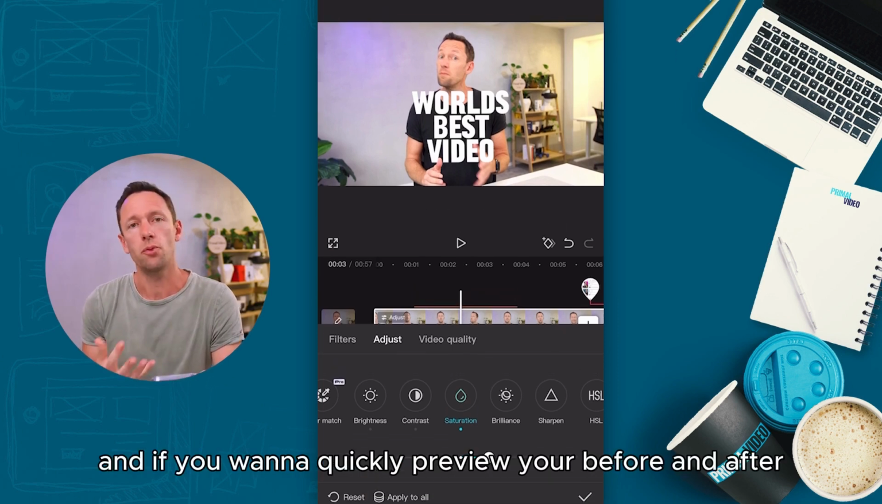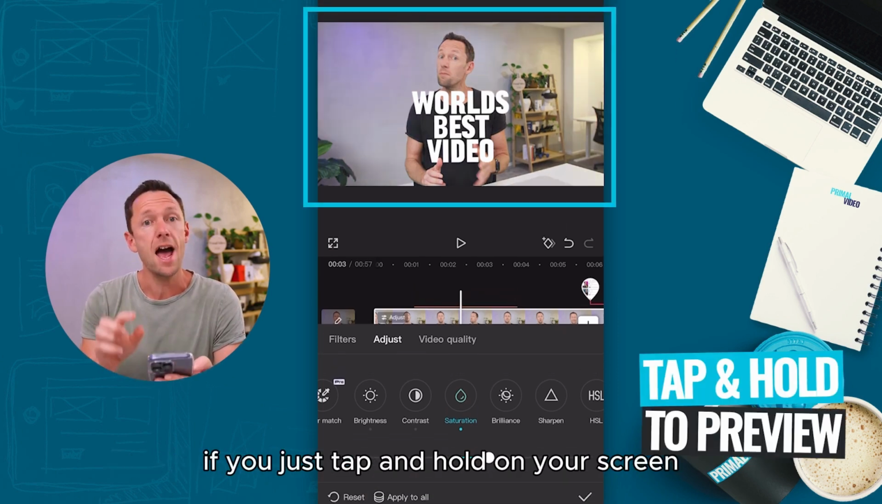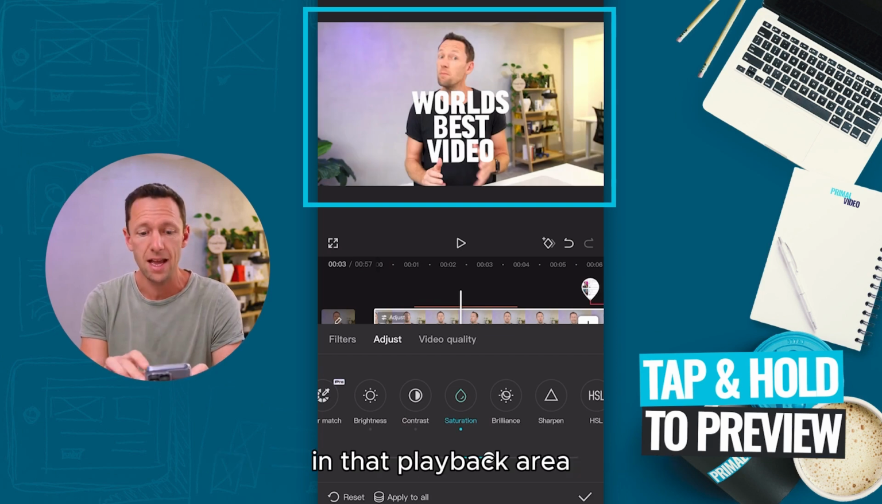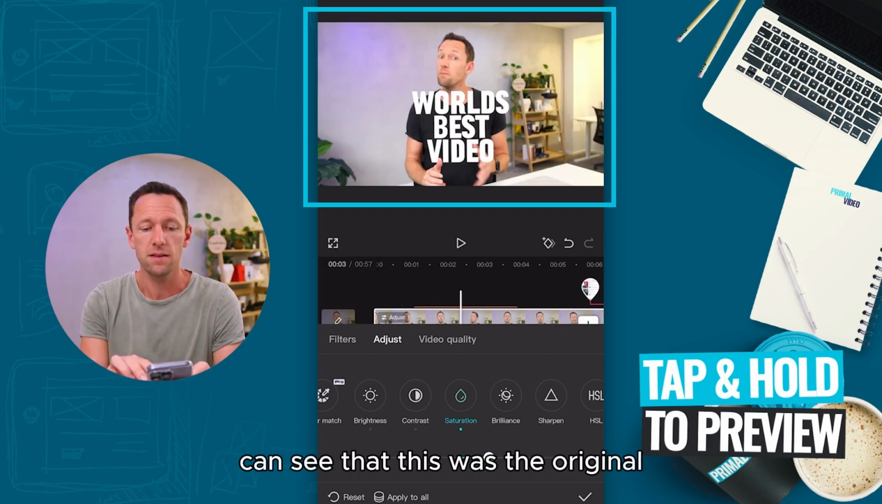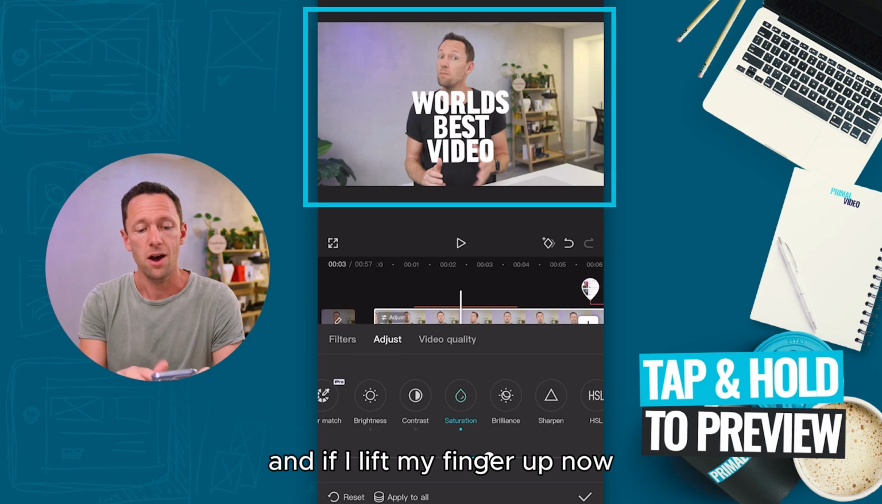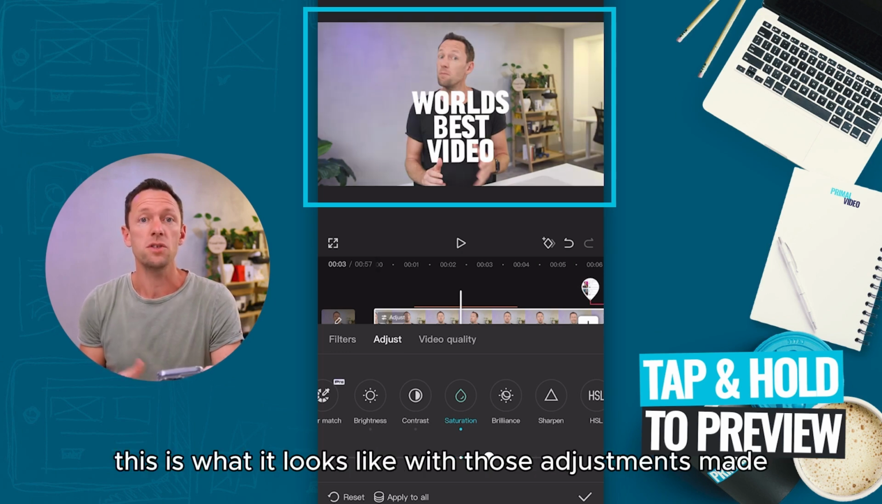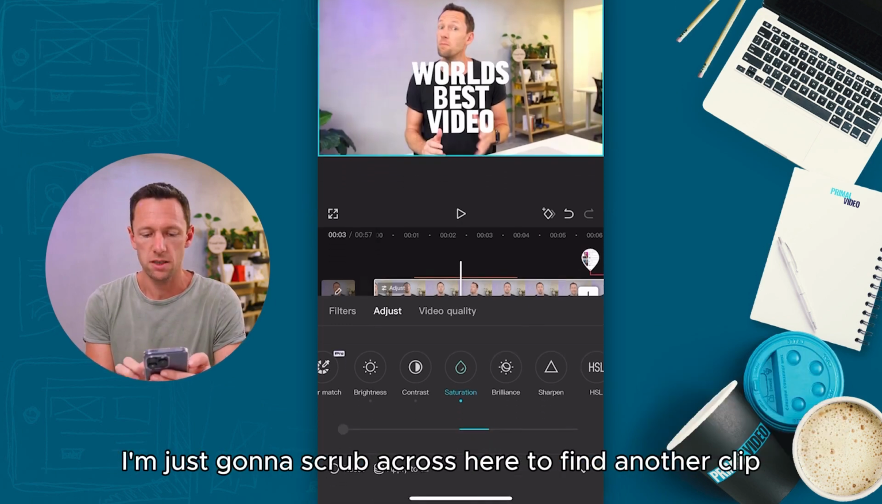And if you want to quickly preview your before and after, if you just tap and hold on your screen in that playback area, we can see that this was the original. And then if I lift my finger up now, this is what it looks like with those adjustments made. I'm just going to scrub across here to find another clip here.